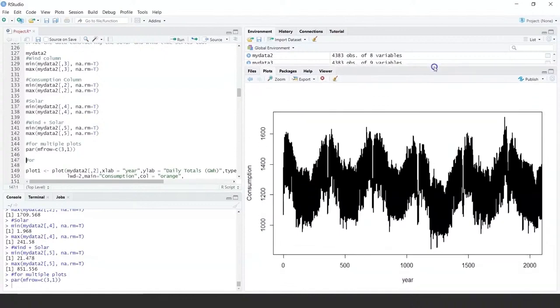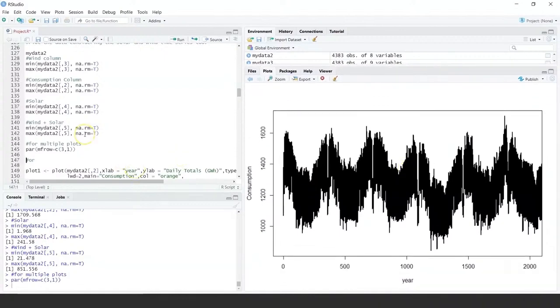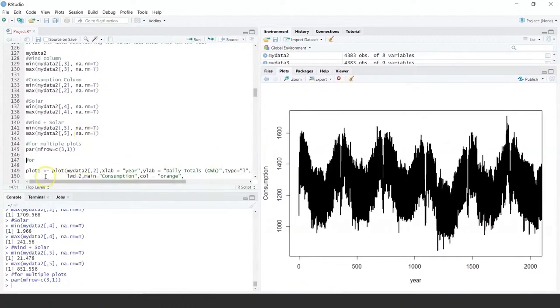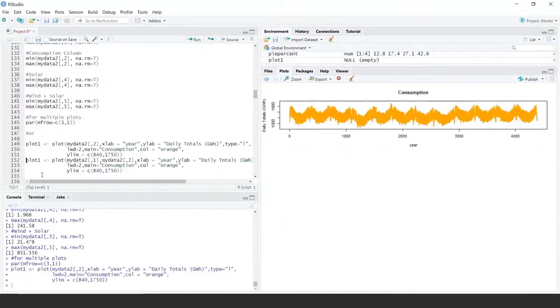have multiple plots in one single window. So let's see how we do it. So here, let's look at plot 1. So this one is consumption as we did earlier. And let's look at the data. So that gives me some data.